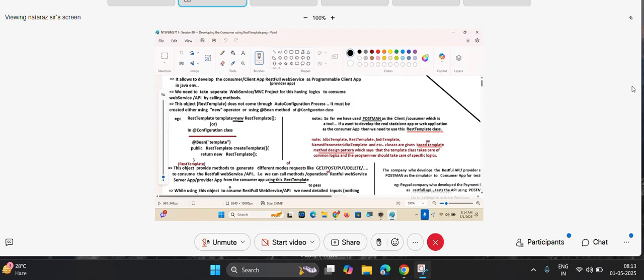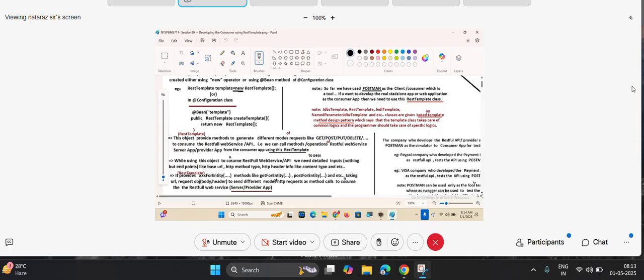JDBC template, REST template, JNDI template, named parameter JDBC template, and etc. These classes are given based on what? The template method design pattern, which says that the template class takes care of common logic and the programmer should take care of specific logic. Are you understanding my statement, guys? Programmer should take care of specific logic.